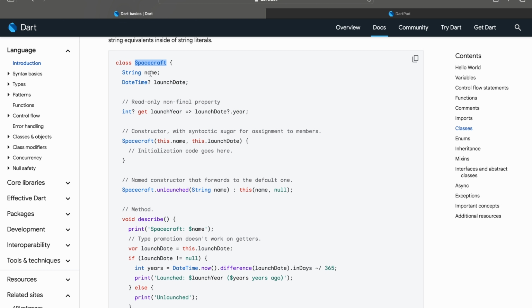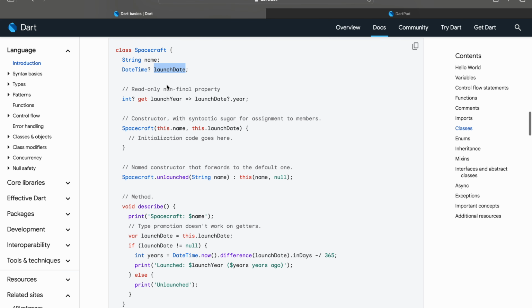The class has 2 properties called name of type string, which is probably going to hold the name of the spacecraft, and there's a launch date of type DateTime question mark, right? So this question mark basically says that this variable launch date can either contain an object of type DateTime, or it can contain the value null, right? So this means that launch date is a variable of type DateTime that is nullable, so it can hold a null value as well. It's going to have a launch date if the spacecraft has been launched, and it can be null if the spacecraft hasn't been launched, right?